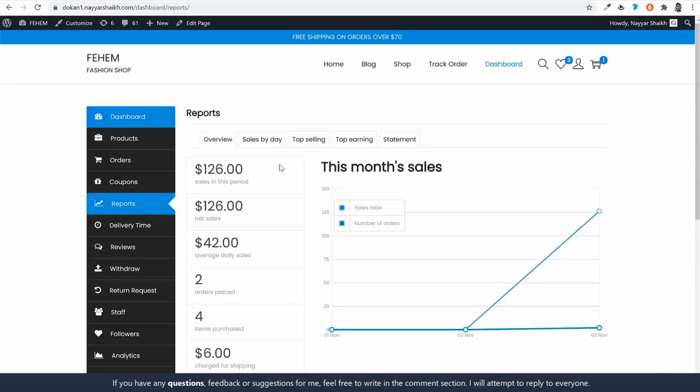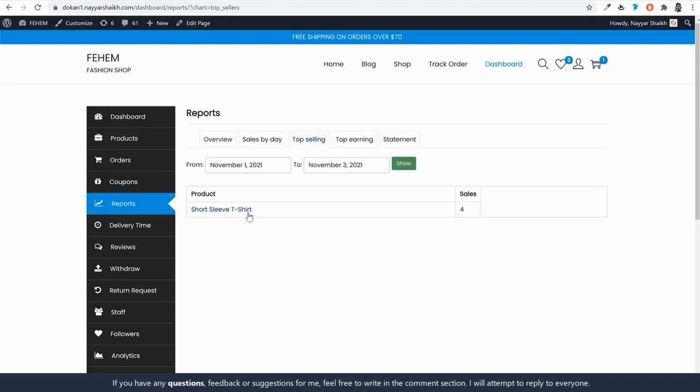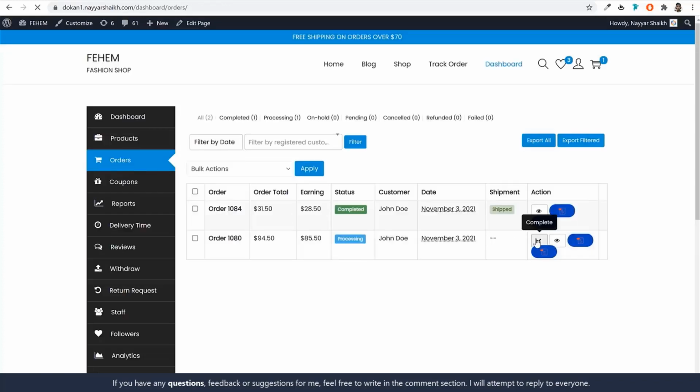They can see the reports in complete details. So as you can see, all these details can be seen. Sales by day, top selling product. If they go to top selling, they can see this is the top selling product, more than 4 sales. Now let me do one thing. Let me complete this order as well. I'll mark this order as completed as well. Now let's see the next option.